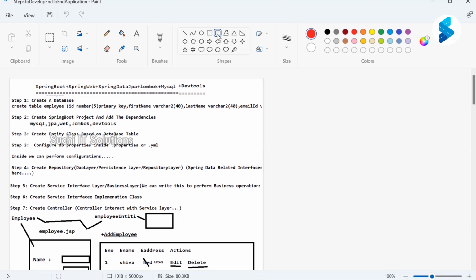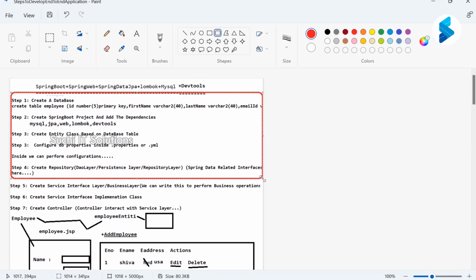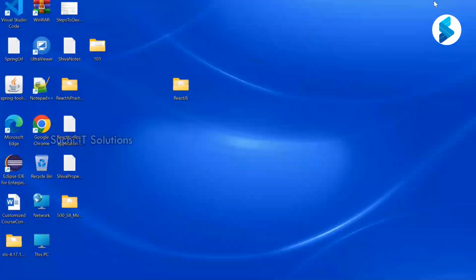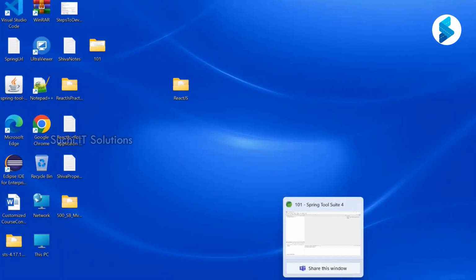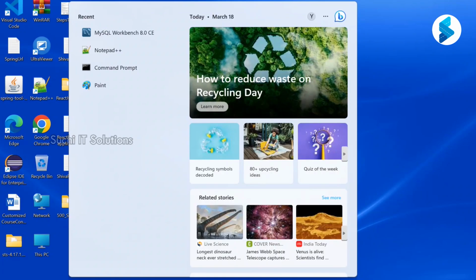Till now, up to here, let me complete these steps, then we'll think about the remaining steps. What is the first step? Create a database table, right? Second step, create a Spring project and add the dependencies. Third step, entity class. Fourth step, property file. Fifth step, repository layer. Step by step, once we complete this, I will go for the next steps. Okay, let me write it step by step. First step, I told you very clearly, let's create a database table.